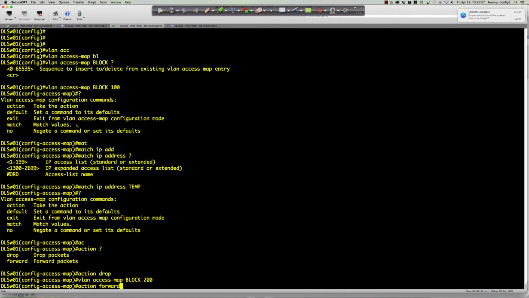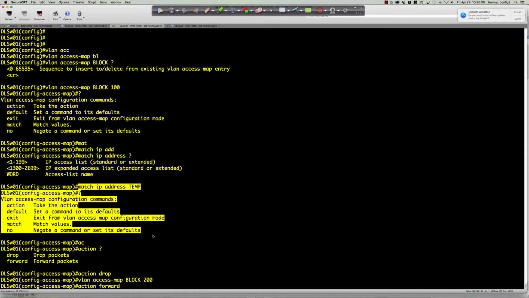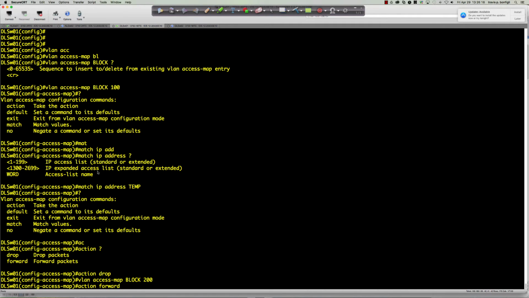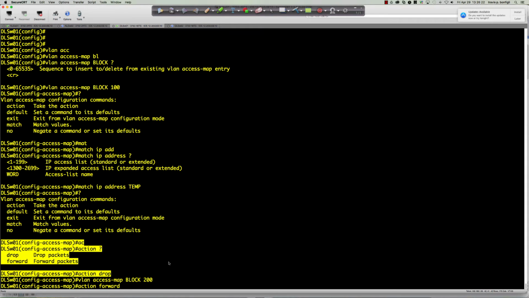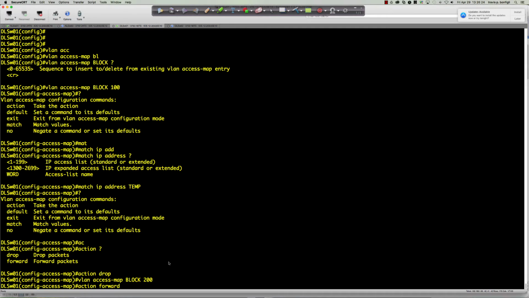Where's my action at? Up here. Match IP address. Where's my drop action? No, we had it in here. Sorry, I'm looking for the drop statement in here, and I know it's in here. Match the IP address. Action drop. Oh, there it is. Sorry, it was right there. Looking further up. So it was action drop. So we dropped all of that. So now we're going to allow the rest of the traffic to go through.